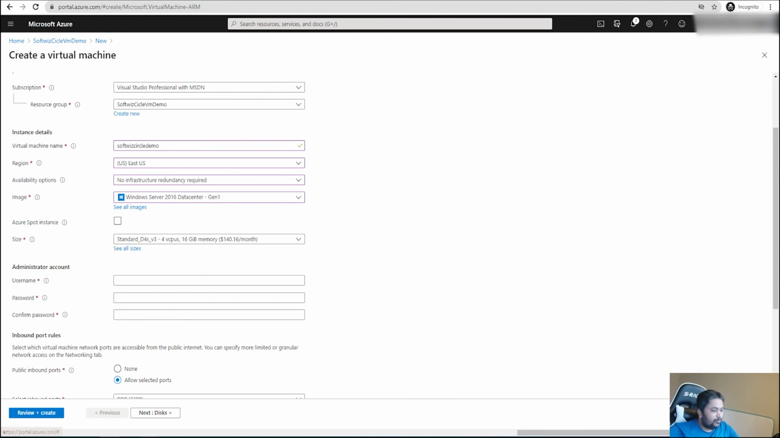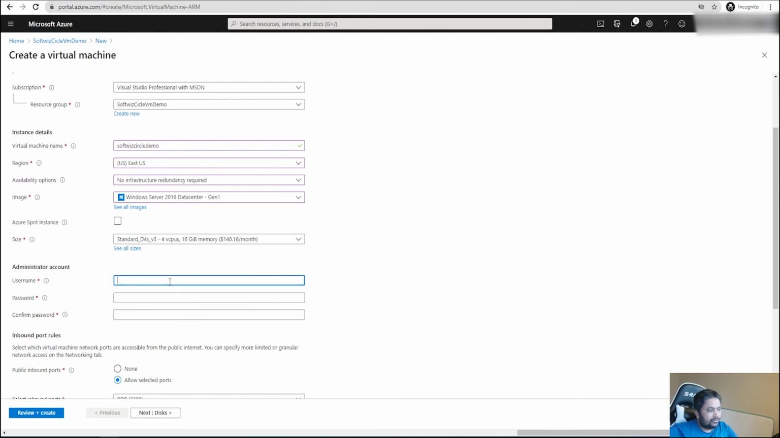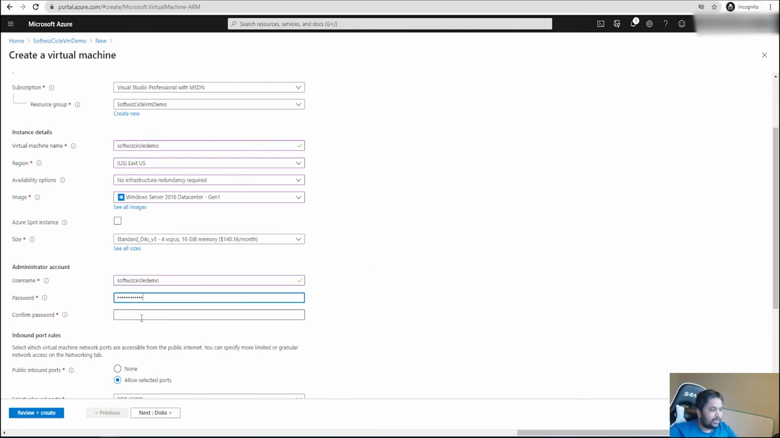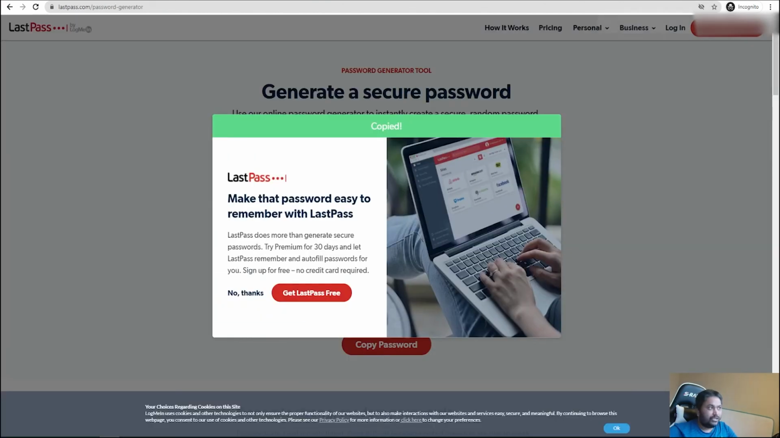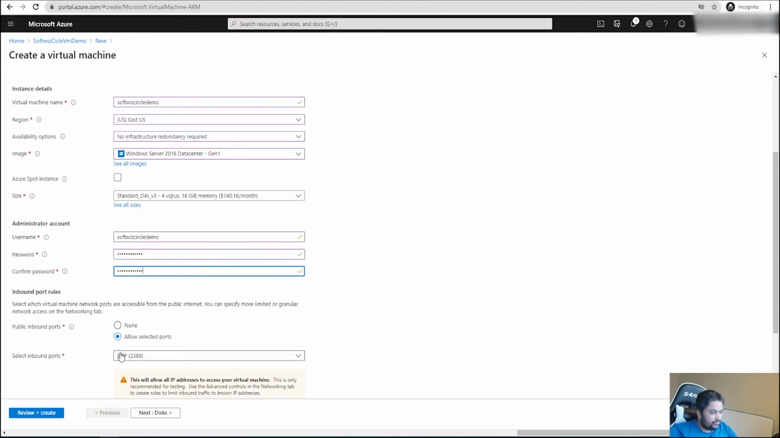And then I have to provide a username and password. So let me do this one. Let me provide this one, and this is going to be my password. You can generate a strong password using any tool which will generate a strong password for you. And there are a lot of tools there, so you can use those tools.